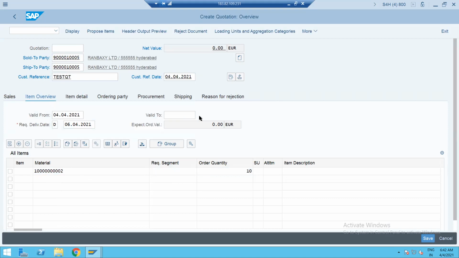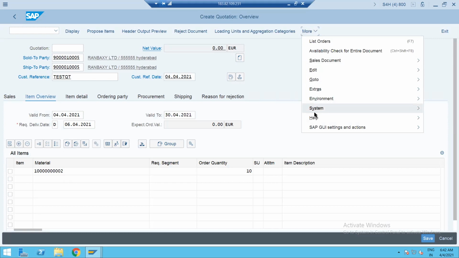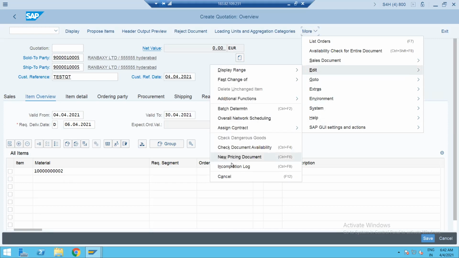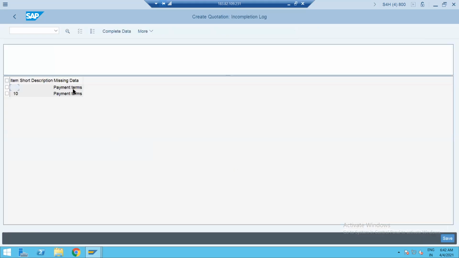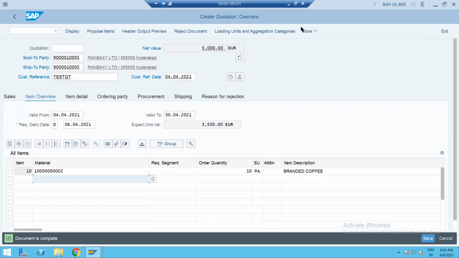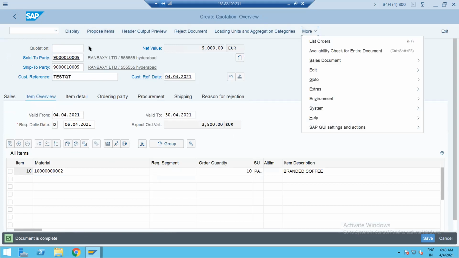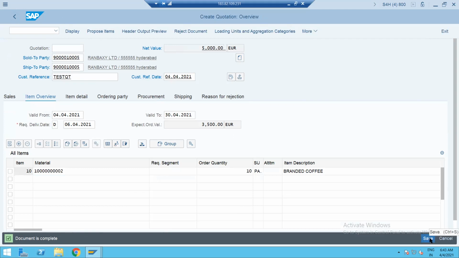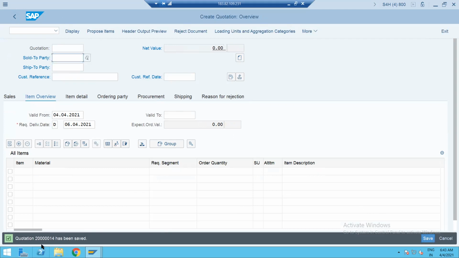And your quotation should have some validity, right? So let's put it till month end. Now let's go to the more and try to edit. Try to check incomplete log. So payment terms are there. Okay. So now you have a payment terms as incomplete log. So now I think the document is okay. The document is complete. You can save this. Now let's see, this is the quotation, right? So let's take a note of it.